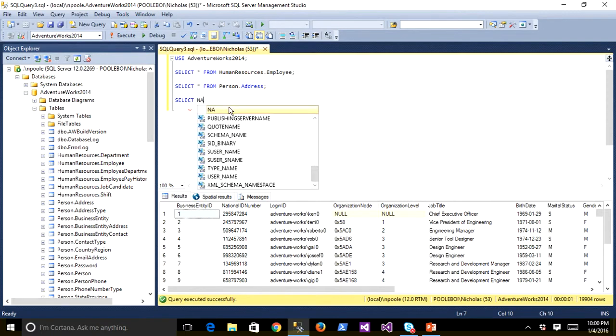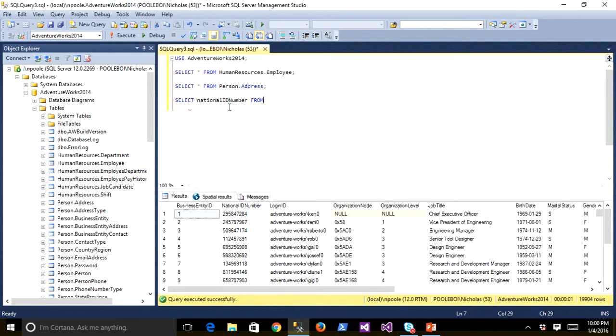Say, hey, select the national ID number from human resources.employee. I can come back over here. I can press enter. I can have these on particular lines. And typically, this is how I like writing out my code. I like writing everything from top to bottom. It just makes it easier for you to read.